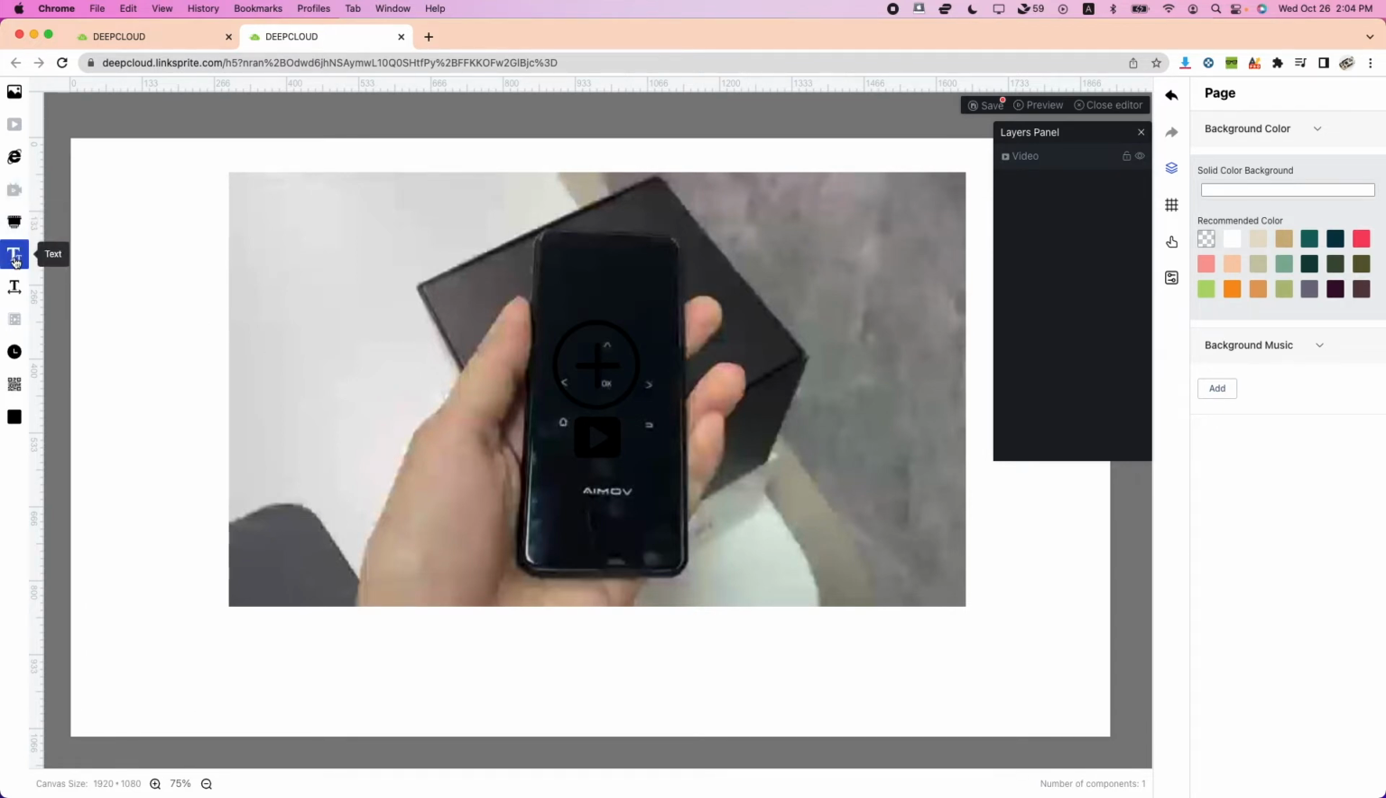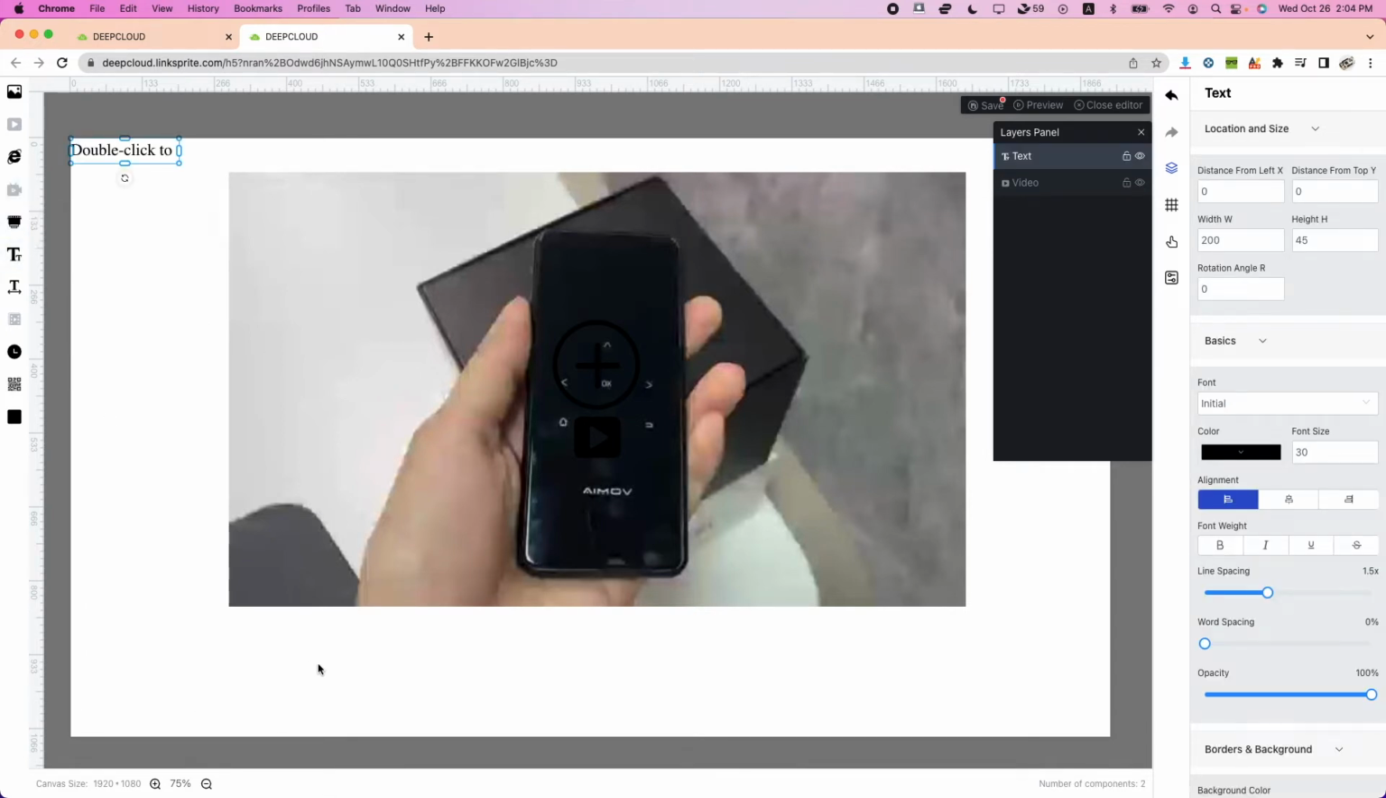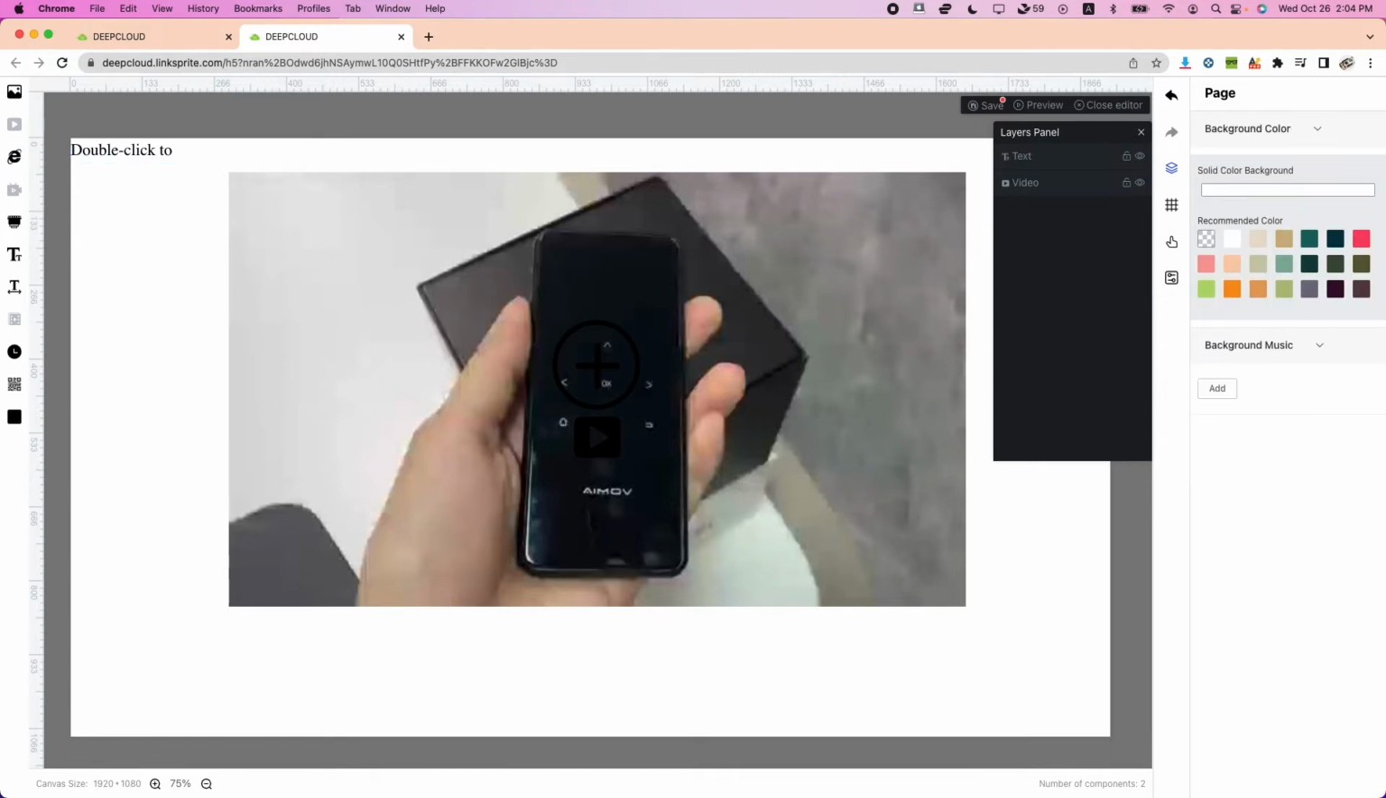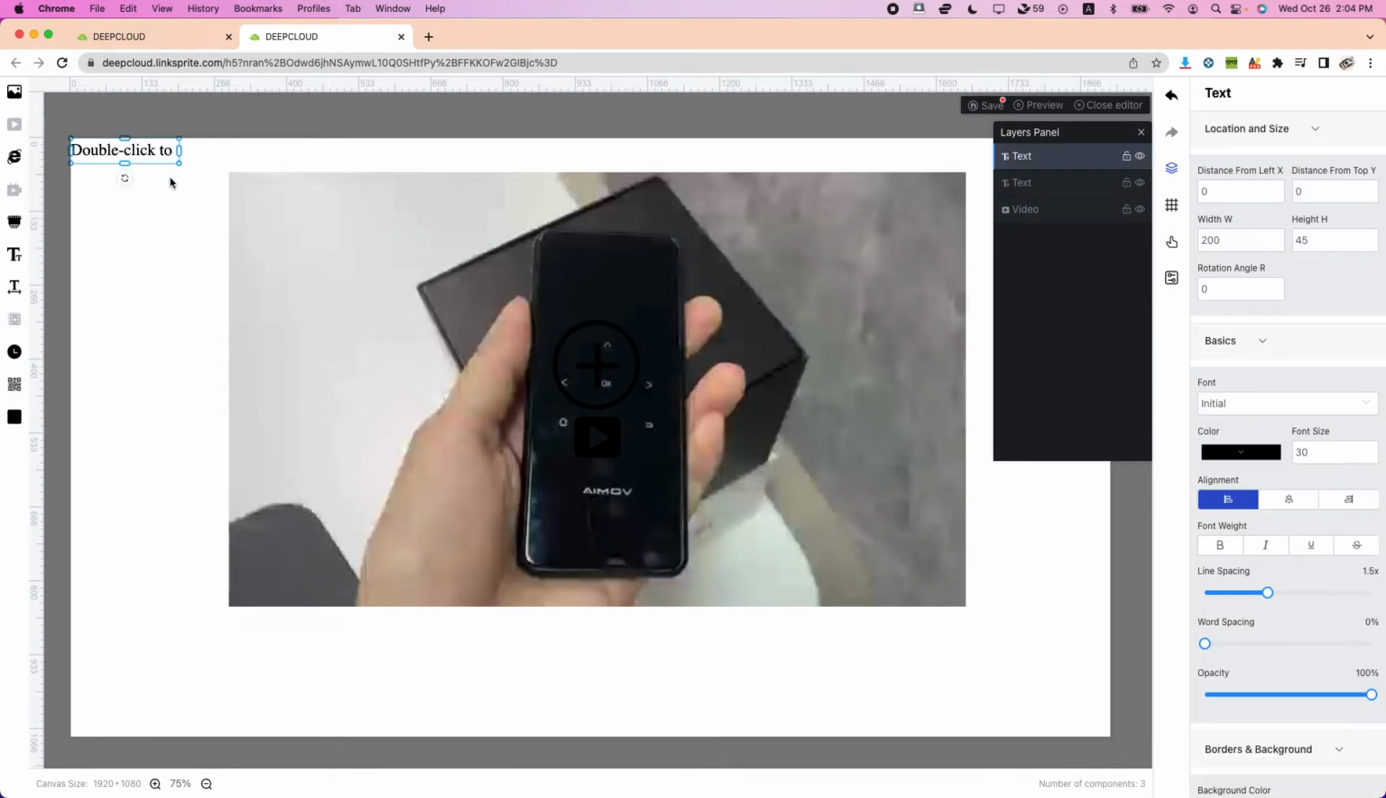Text, for example, I can add a text here. For example, nice mini projector.